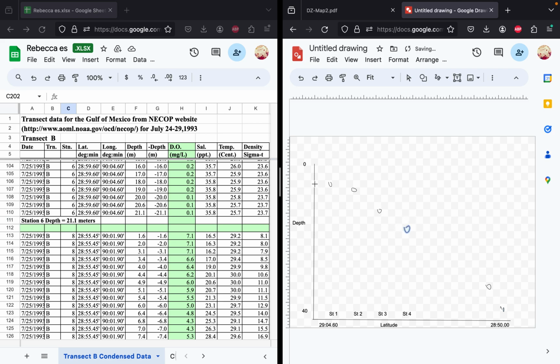And then after that, you can draw your seafloor. This would be the bottom of the ocean here. That's the depth. Makes sense, huh? And you can see how it gets deeper as we go out deeper into the Gulf. Okay, great. First step done.